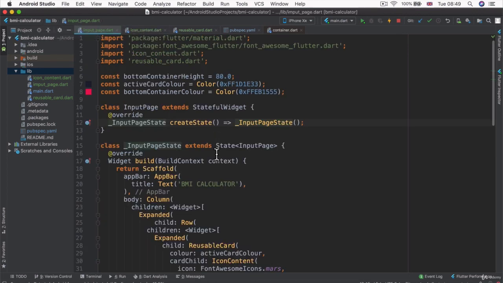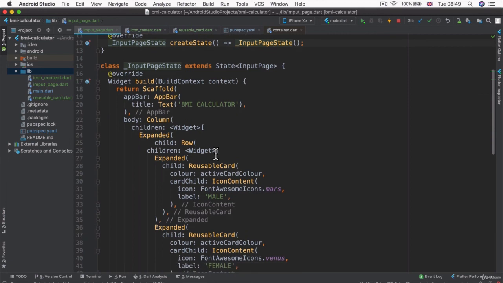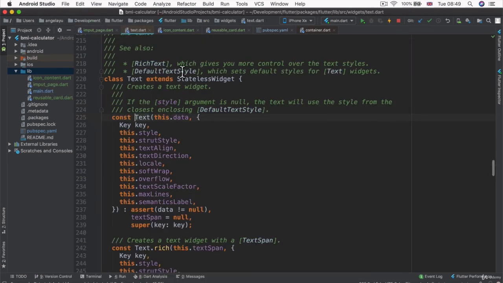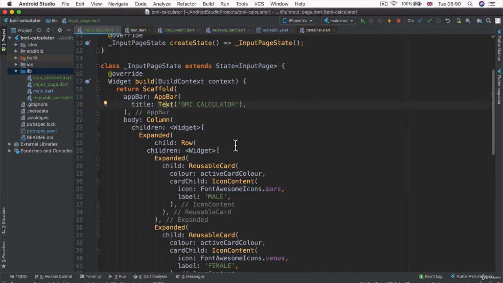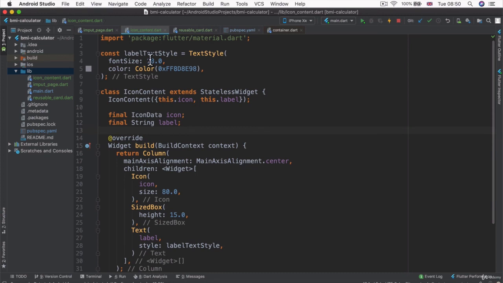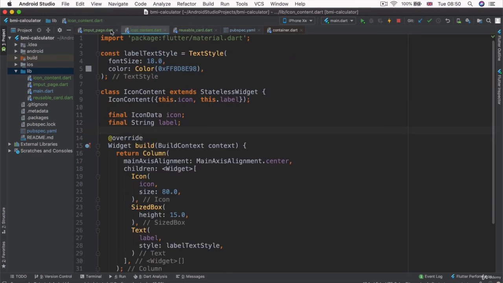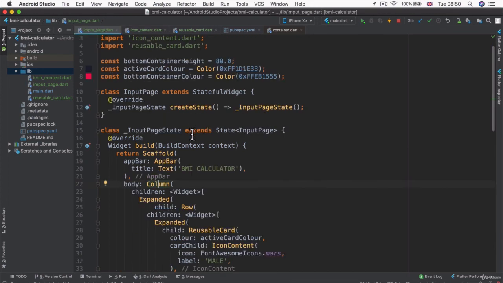Just as the native Flutter widgets have their own files, for example, if we hold down Command, or Control on Windows, and click on our text, you can see we've got our text.dart file, which contains all the code for a text widget. Similarly, we have our own custom widgets in their own files, so we can reuse them across our project.